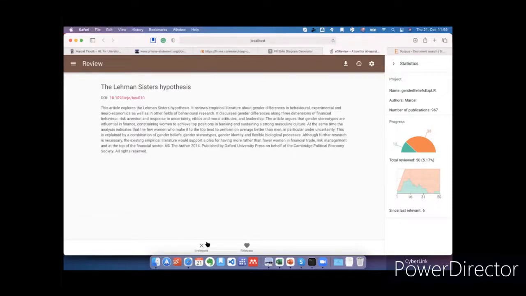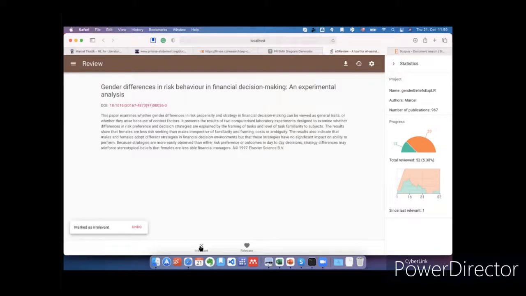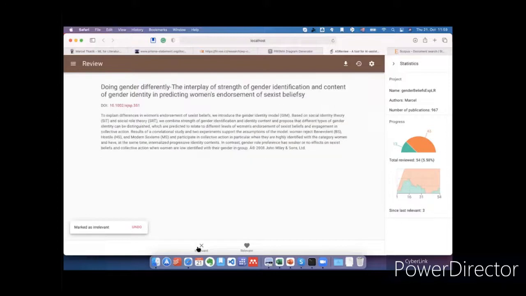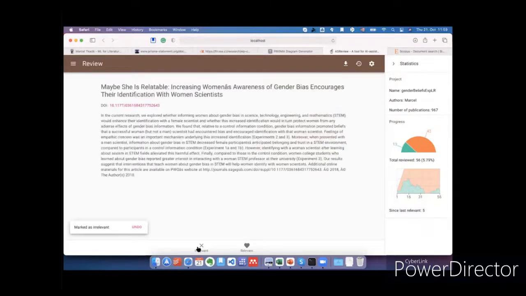Yeah. This might be an interesting review. Implication of exposure to neuroscience research for gender essentialist beliefs. Yeah, not interested. Gender differences in behavior and function experimental analysis, because yeah, this is not what we are about. Yeah, doing gender differently, partner violence beliefs. Maybe issues relatable.